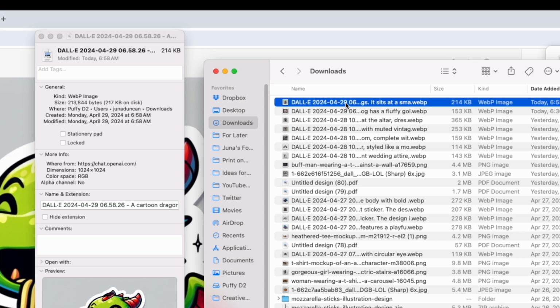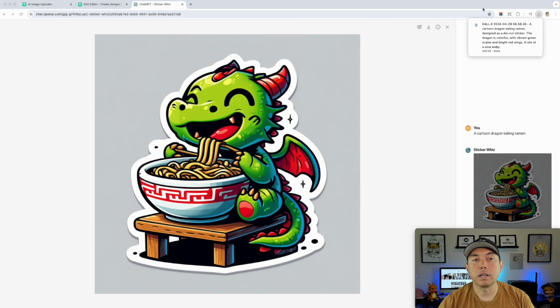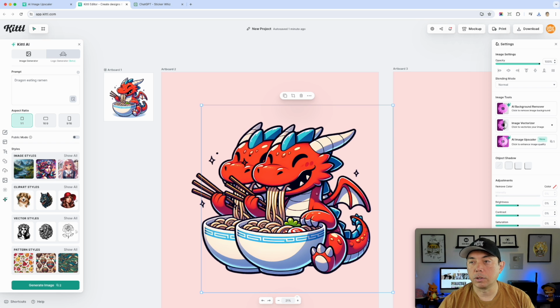So if you pull up the downloads, this last one right here, I'm pulling it up and hit Command I, you can see it is 1024 by 1024, right? That's what most AI art is sized at the beginning, 1024, until you upscale it. So I'm gonna take this one and we're gonna just drag it into Kittl. I got my Kittl one open here. Drag it in. It's gonna bring it in at 1024 by 1024.